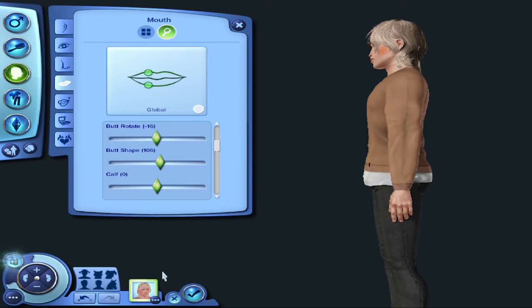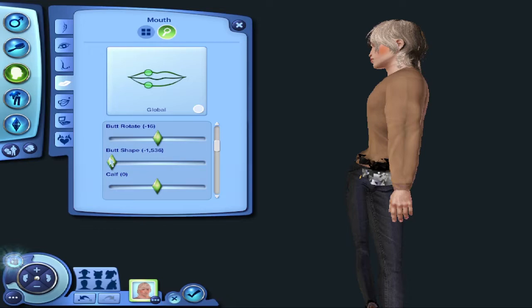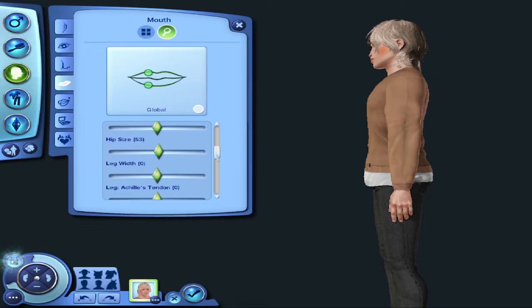So it will basically rotate your Sim's butt, to make it look more, I guess, out there. I'm not really sure how to explain it, but it'll make your Sim's butt look better. And this is a butt shape slider, which will basically make your Sim's butt look bigger. Good Lord. Sliders in the Sims here are so funny.